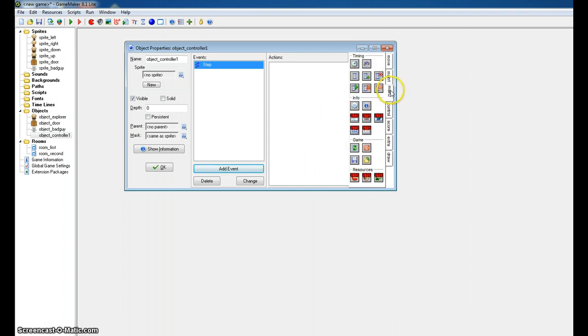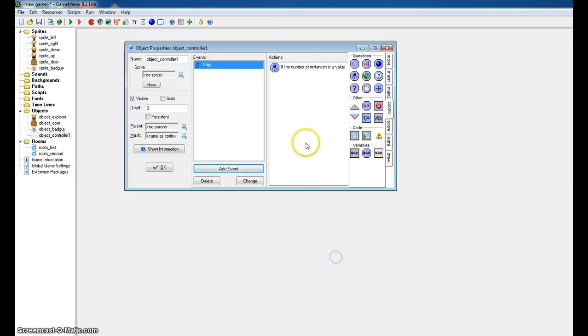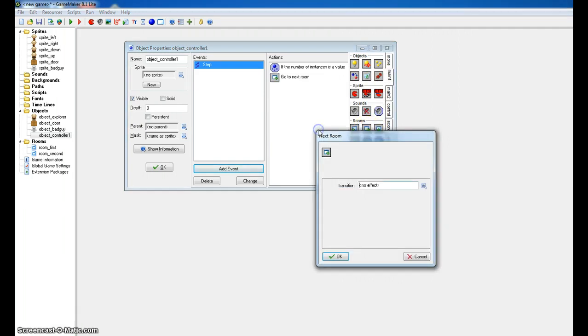Now if we look, we can test for those objects under control. Okay, you'll notice something here with the objects. We can test instance count. So if there are object bad guy, and if they equal 0, that means I got rid of them all. Okay, and if I do that, what do I want to do? Well, then I want to go to the next room. Okay, so in this case, since I know there's a next room, I don't have to test it. I can just say go to the next room.